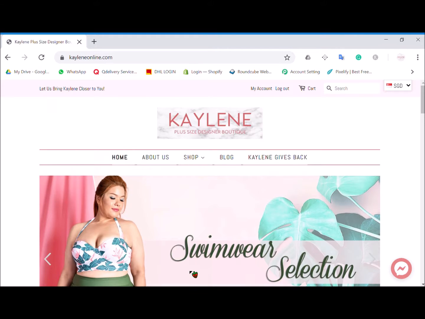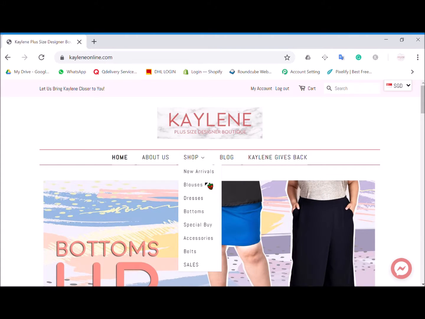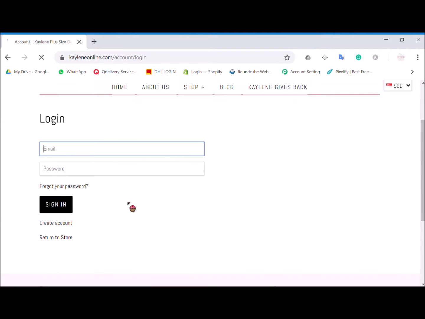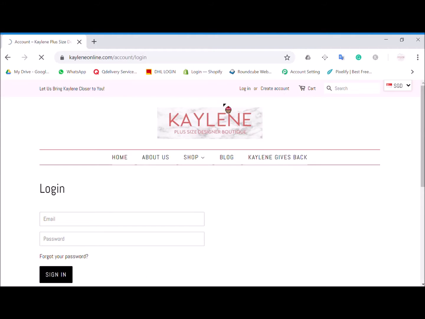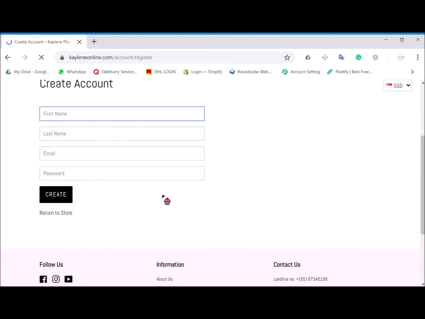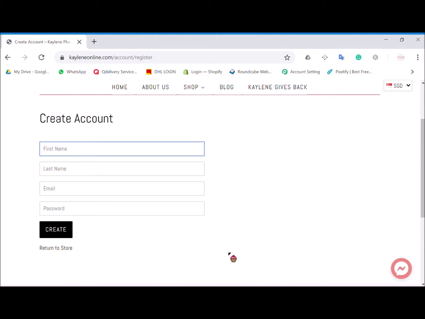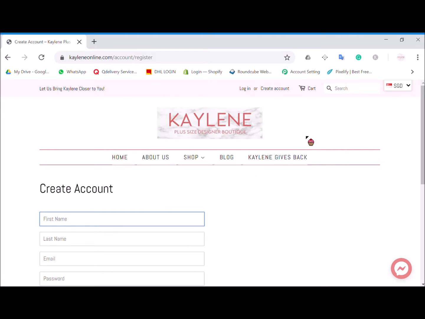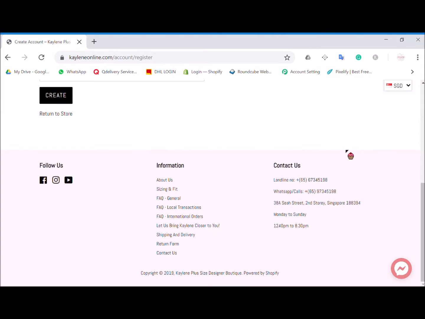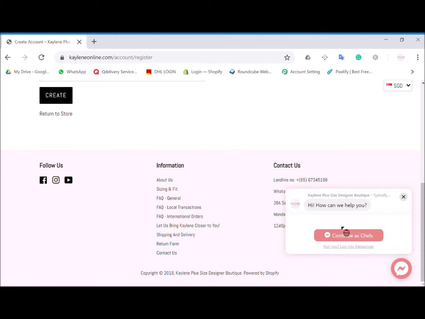Okay, so I will be teaching you how to use our website today. I know that it's a bit tough for some of our customers who don't understand how our website is functioning. If you want, you can log in your details here or create an account with us. If you want to check out as a guest, it is also possible, so you can just skip this step. If you need help, just click here.